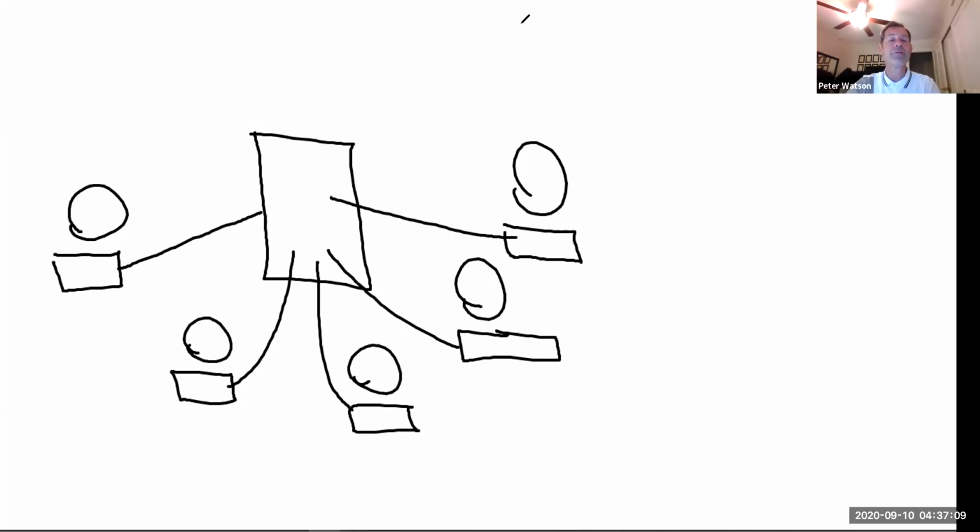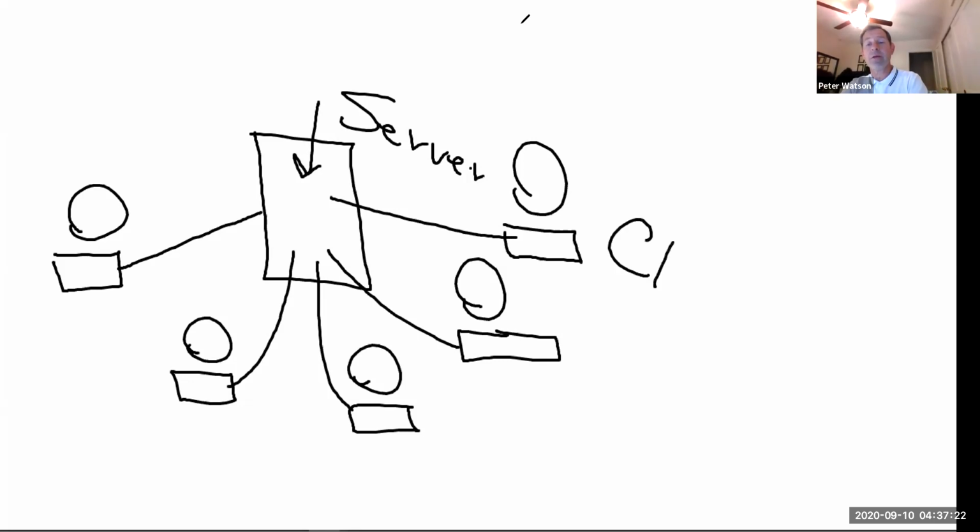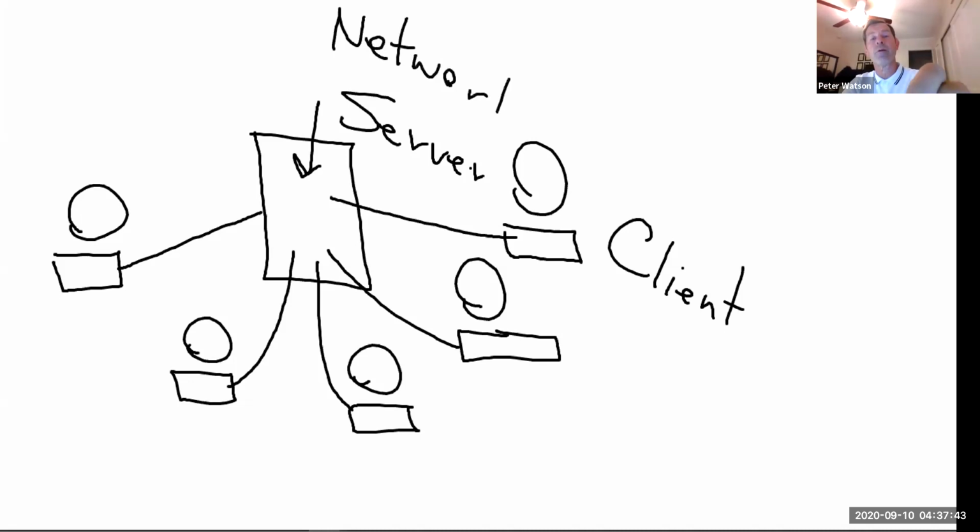We don't need to explore all of the different kinds of networks there are. So this computer here is called a server, and each computer, and I could have more, is called a client. Each one of the computers that are connected to it is called a client. So this is a client-server model, and this is called a network server. And we'll talk about what it does in a second.